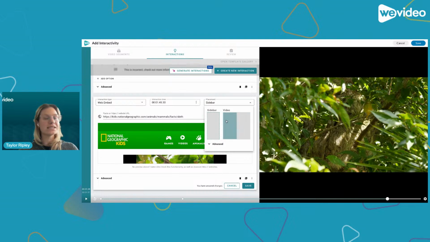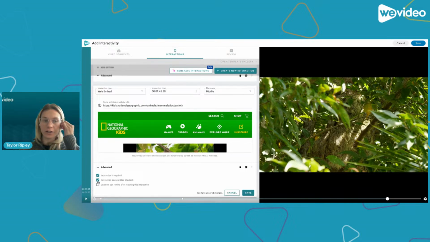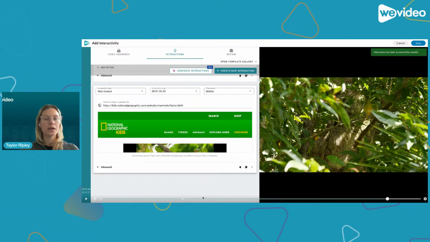So then I always like to take my web embed and overlay it on the screen, and you'll see in our preview in a minute that it will be a full functioning website overlaying that video content. And then under advanced, I want to make sure it pauses that video playback so that when students are engaging with the website, the video will not continue to play. If I wanted to keep this in the sidebar as a reference area, I could always uncheck that as well. And then I'll press save.